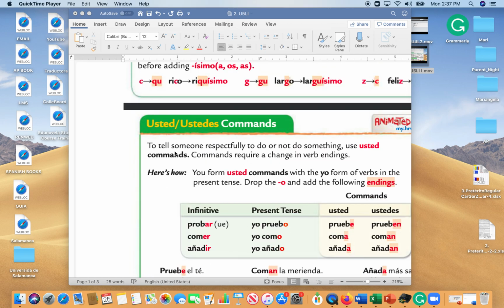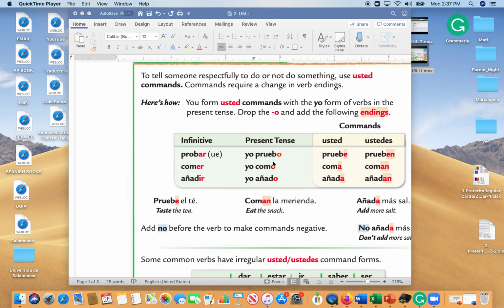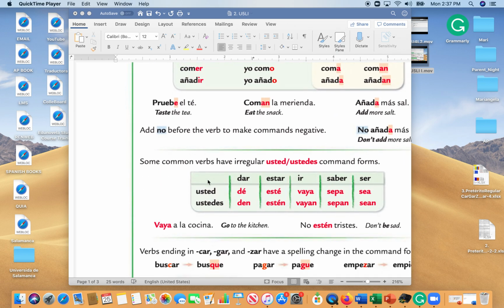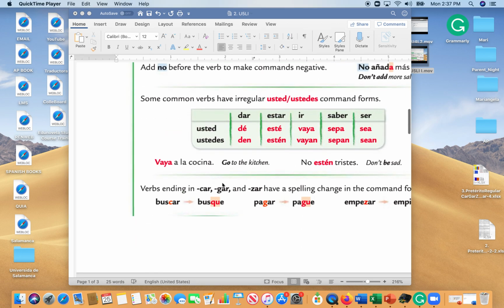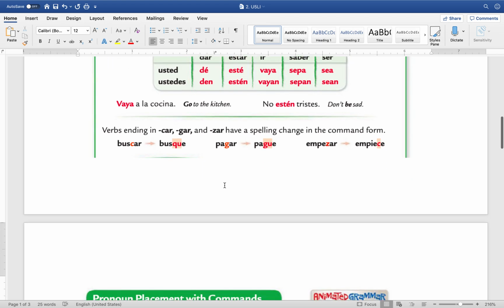So we learned about the ustedes commands, the regular commands, how you drop this and you add this one for usted, and for ustedes it's exactly the same, but you have to add an N. And then we have the irregular ones right here, and then we have the car-gar-zar verbs. Then you have to change the spelling for the usted and ustedes commands, whether it's affirmative or negative, okay?